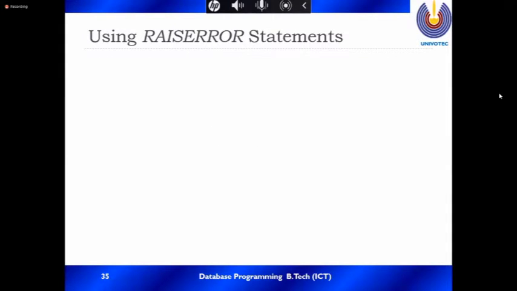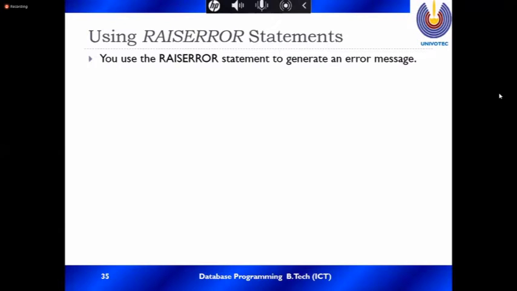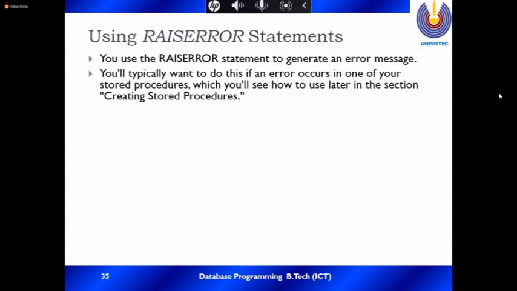Using the RAISERROR statement. You use the RAISERROR statement to generate an error message. Okay, if you have some error, then generate an error message. You will typically want to do this if an error occurs in one of your stored procedures or anything else, which you will see how to use later in the section on creating stored procedures. That we will study in stored procedures. Then we can use it for that. Okay, RAISERROR, when errors happen.